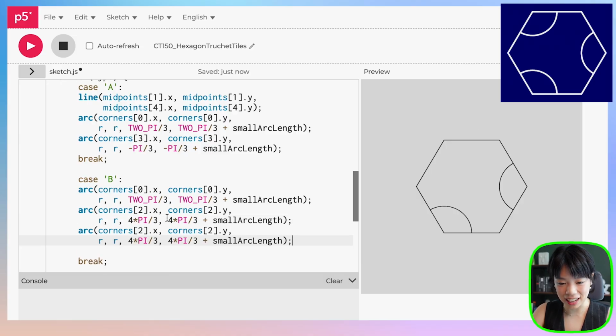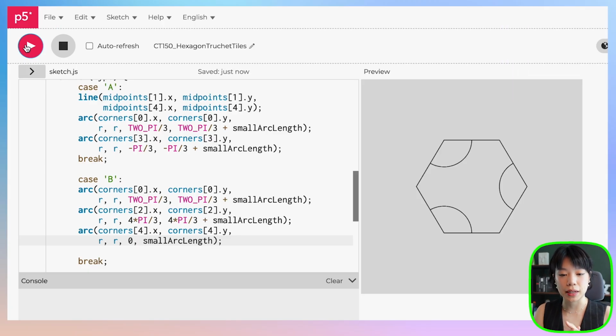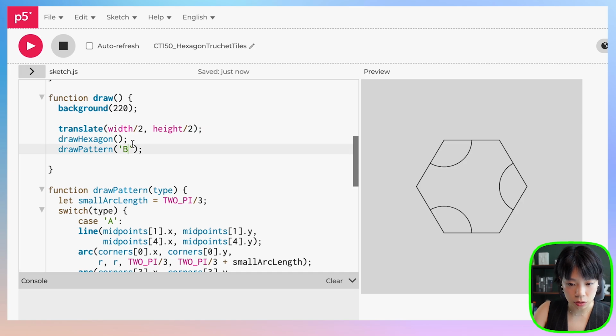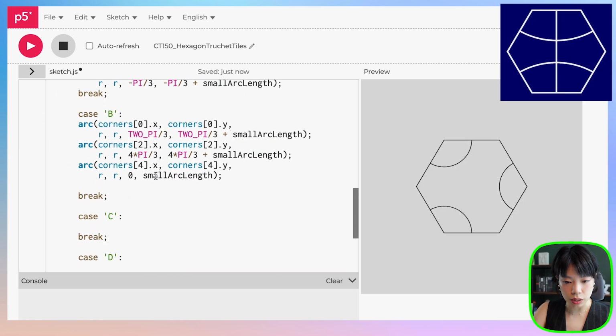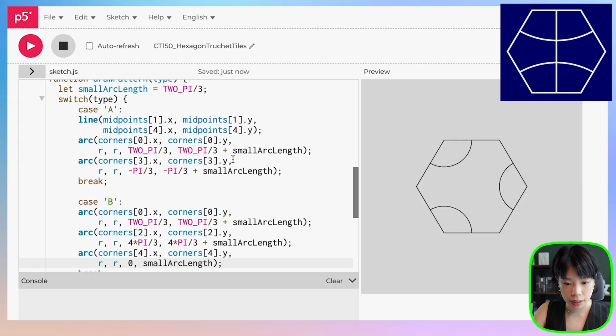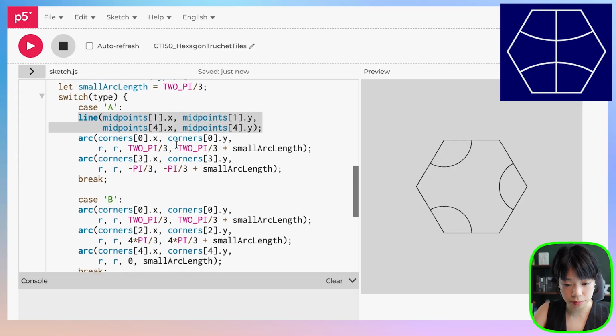Last one is at corners of 4. And this one is easy. It starts from 0. So 0. And then it just goes to small arc. Nice. Right, we're done with A and B. Let's go to C. So for C, we'll start simple with the line in the middle, right? So I can just copy and paste this.